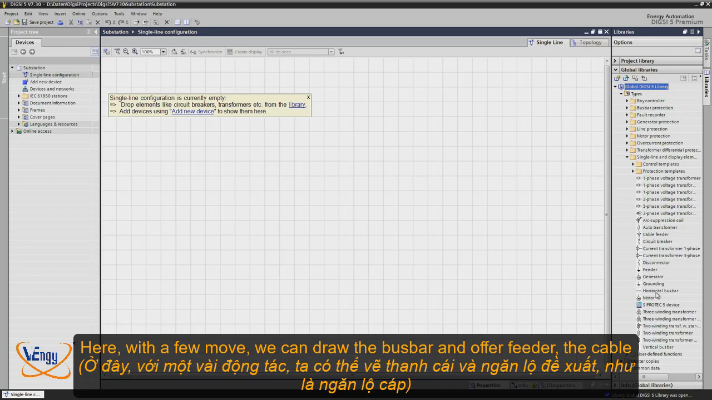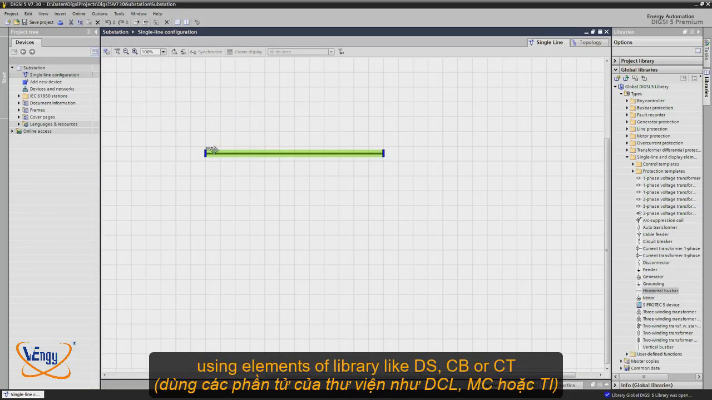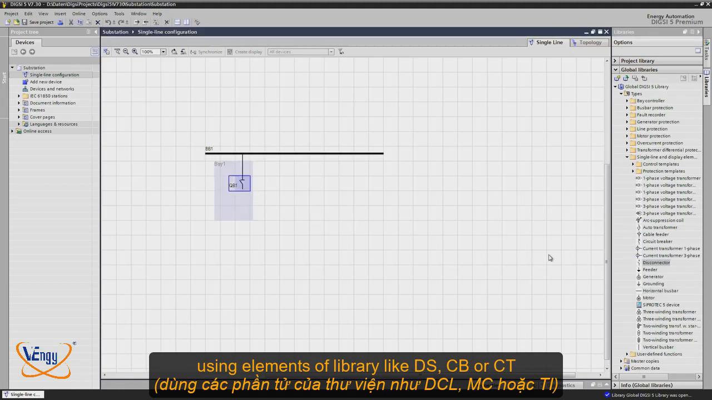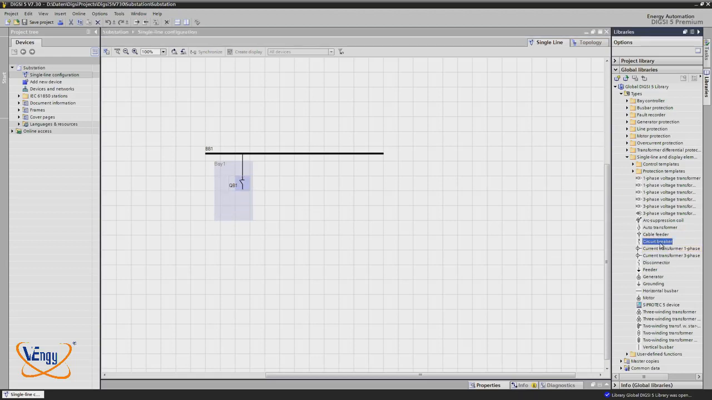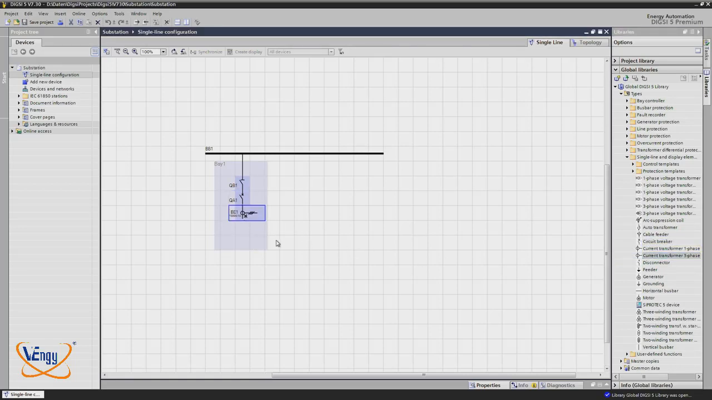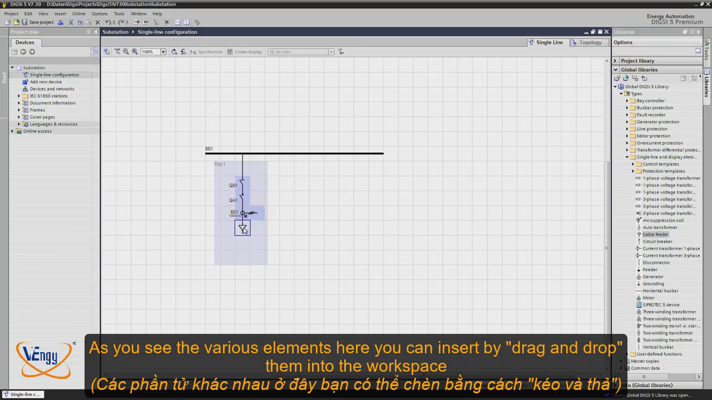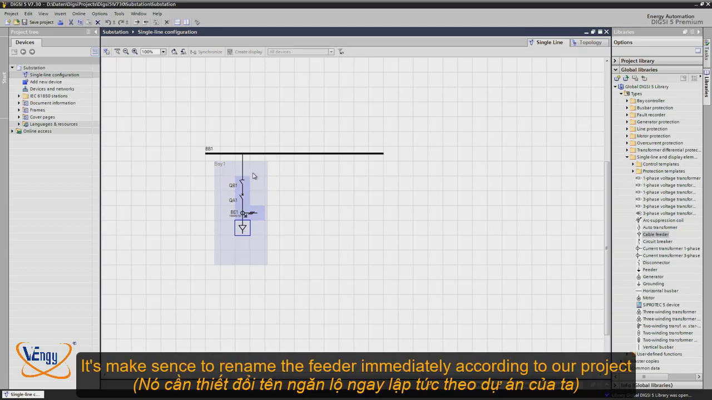Here, with a few moves, we can draw the bus bar and our first feeder, the cable feeder, using the elements of the library, like disconnector, circuit breaker or current transformer. As you can see, the various elements of the feeder are inserted by dragging and dropping them into our workspace. It makes sense to rename the feeder immediately according to our project.